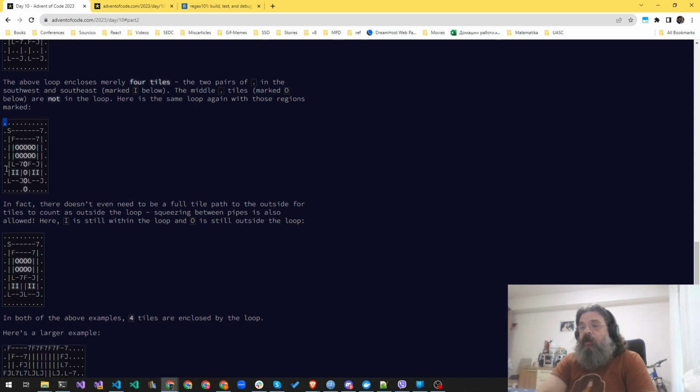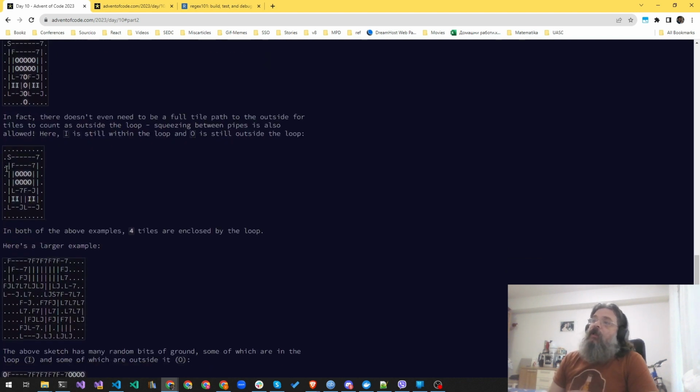However, then we have this case. There doesn't even need to be a full tile path to the outside for tiles to count as outside the loop. Squeezing between pipes is also allowed. Here, I is still within the loop and O is still outside the loop. So we have these things, which are technically, by whole index math, not reachable from outside.